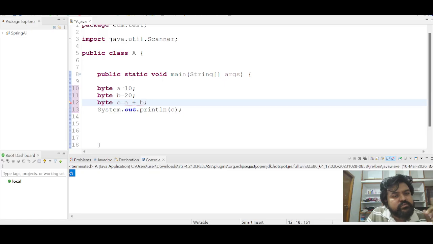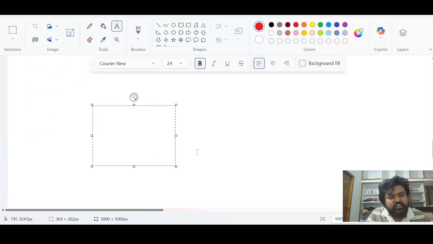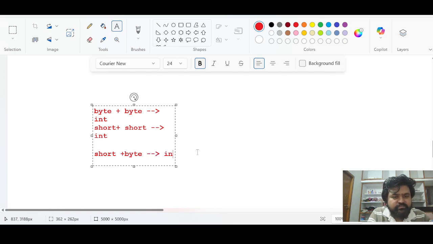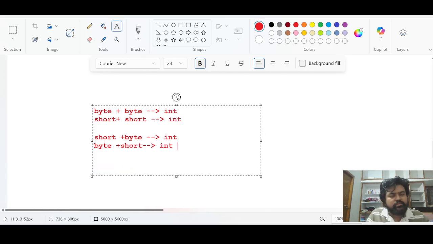So when you try to do an arithmetic operation on the byte or short data type, the resultant value is always going to be what? Integer. I have given you the table, do you remember or not? Byte plus byte will return you what? Integer. Short plus short will return you what? Integer. Short plus byte will return you what? Integer. And byte plus short will return you what? Integer. Do you remember this table? We have discussed it already.